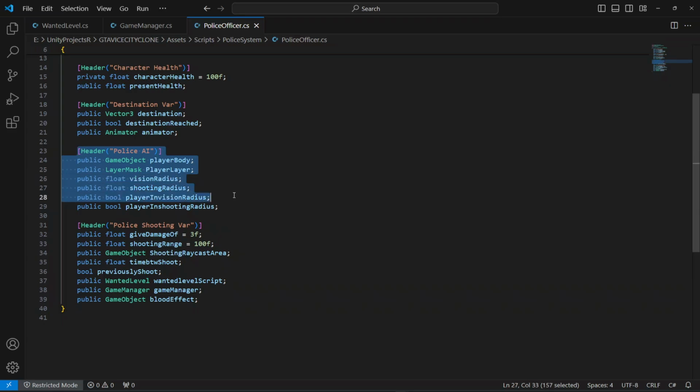And then in the police AI, this is just a simple AI for our police officer. For example, the police officer vision radius and the shooting radius. This is just simple that. And then these are the police shooting variables. Using this we will control the police officer shooting.